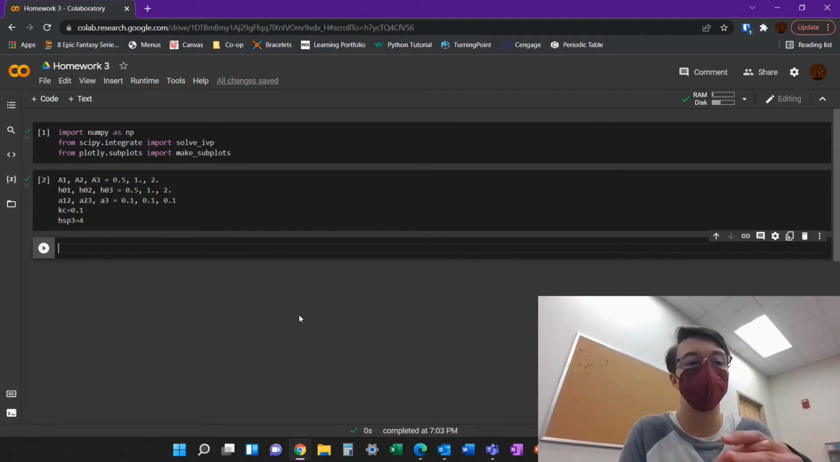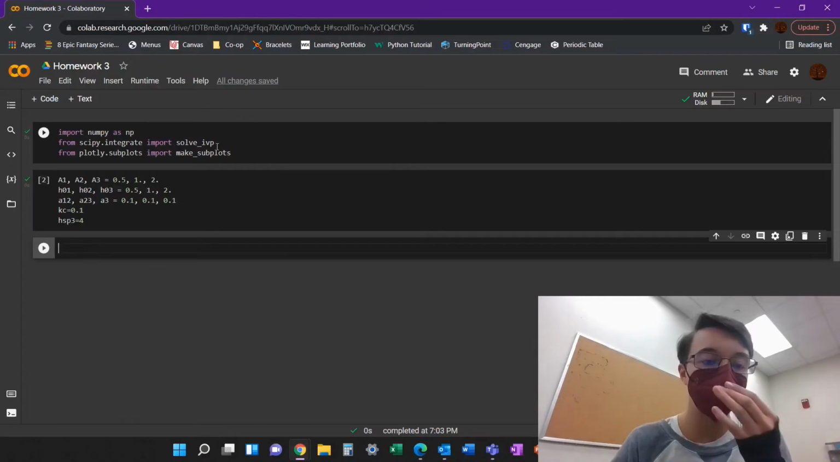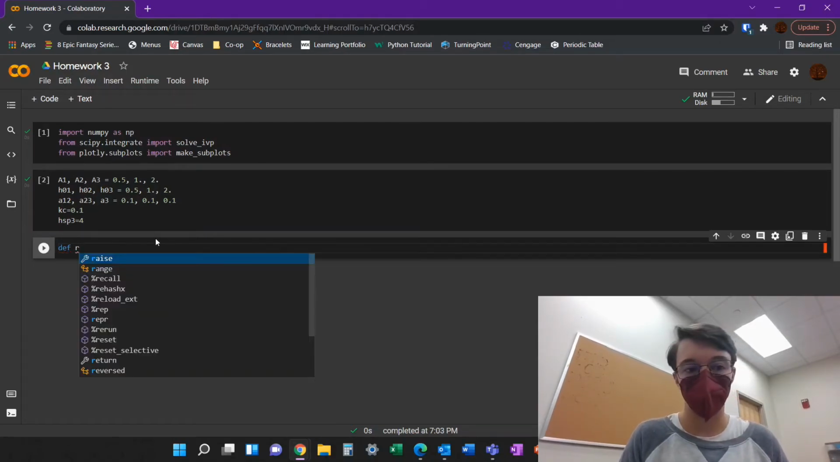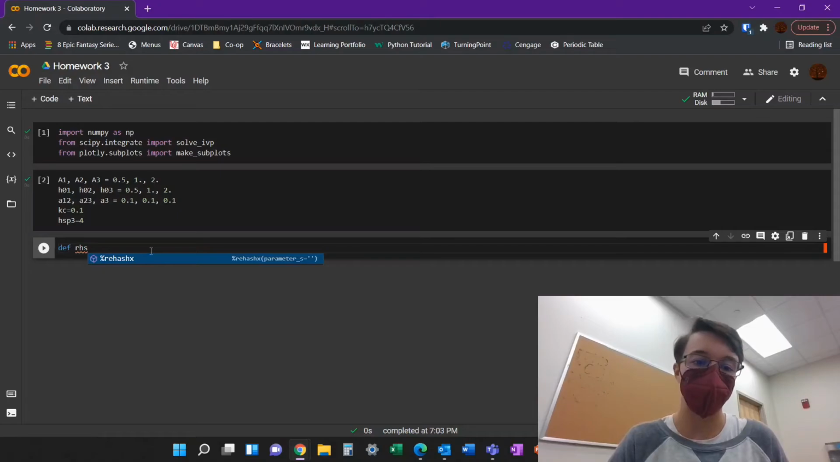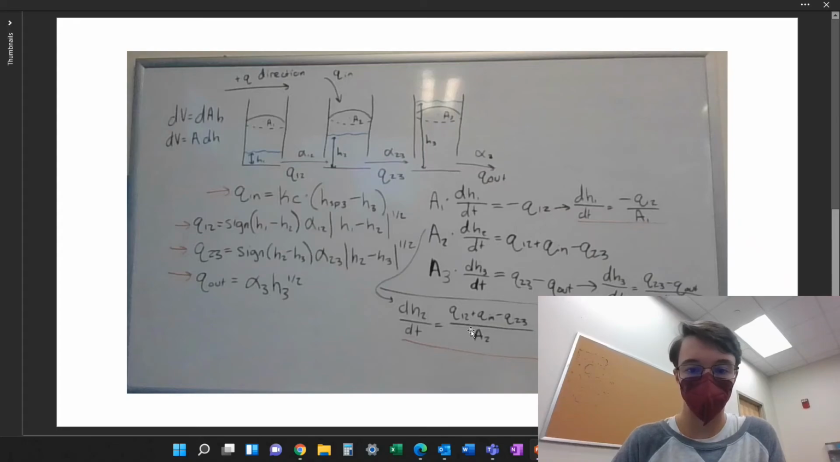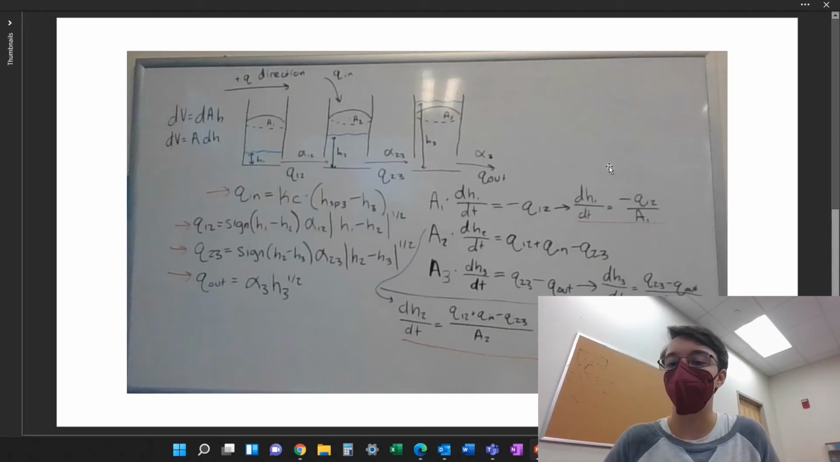So now we're going to want to define the function that we're going to use solve IVP to solve for. So I'm going to define, and we're going to call this RHS for right hand side, because this is going to return the right hand sides of these 3 equations. So the change in height with respect to time.